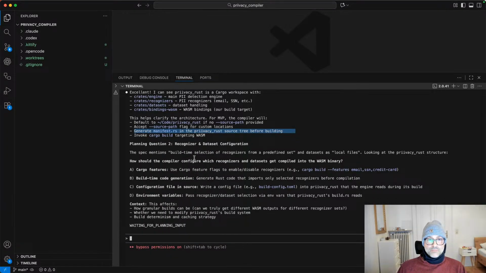The spec mentions build time selection of recognizers from a predefined set and data sets as local files. How should the compiler configure which recognizers and data sets are compiled into the WASM binary? Cargo features, use cargo feature flags. I think that's the answer. Let's see what the other answers are.